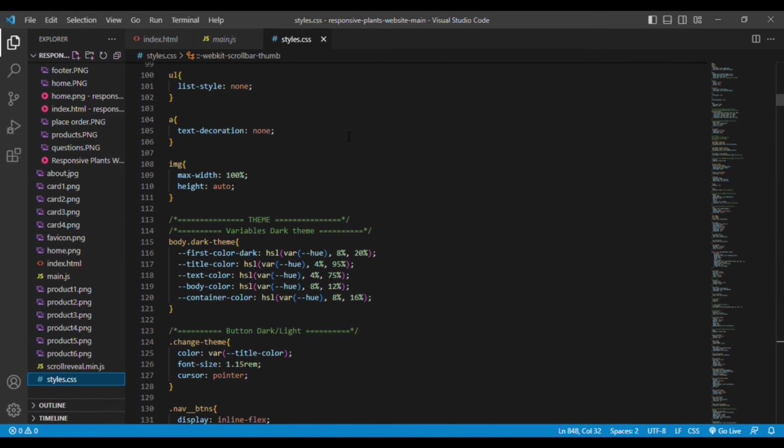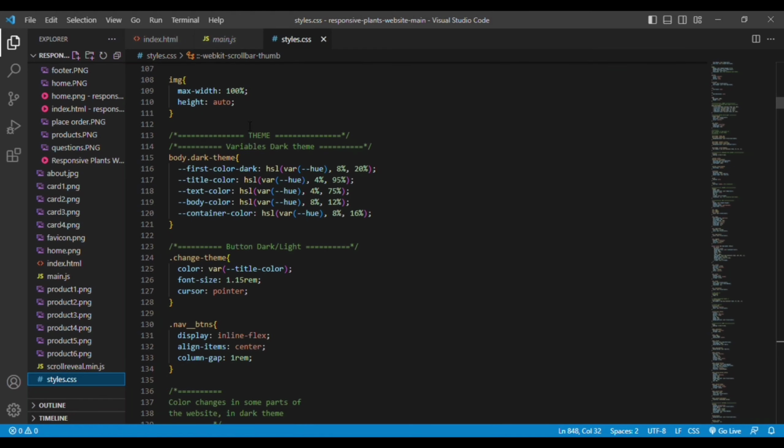List style: by default, list elements have some style like an underline or a dot before them for separating each list value. To change them, we use list style as none so that it will be plain, and we can add our own styles to it. Similarly, the anchor tag will be in blue color and will get underlined. To remove them, we use text decoration as none. For images, we are using max width as 100%. This is the basic one. Whenever you integrate any image, this is the first default value that we want to have for images.